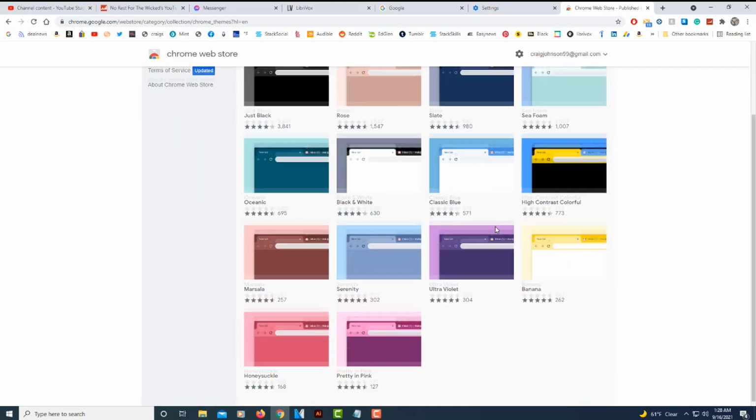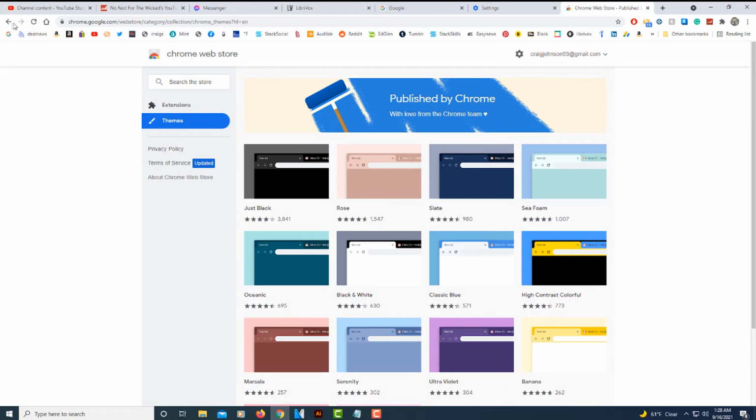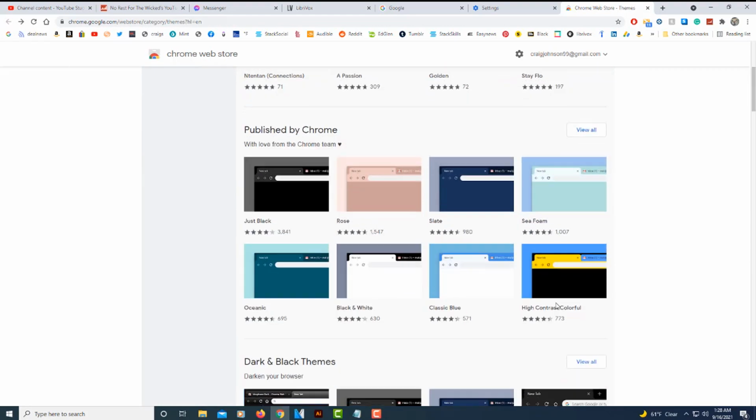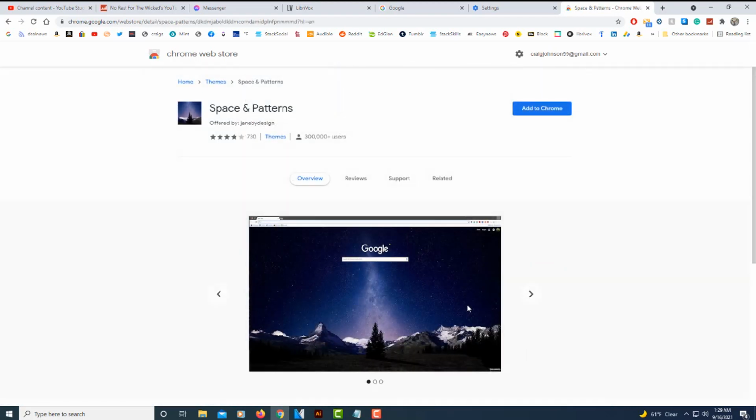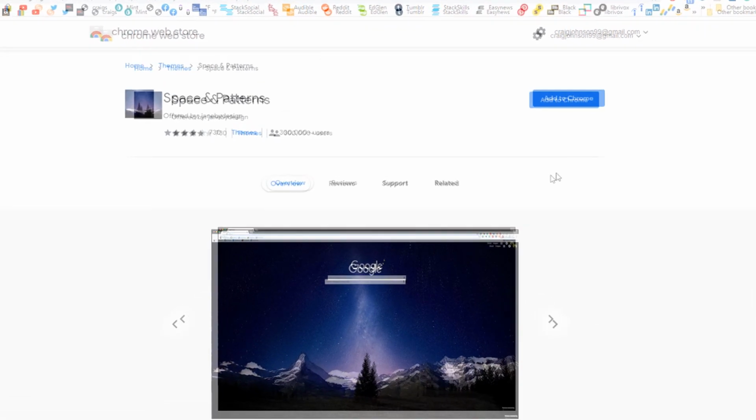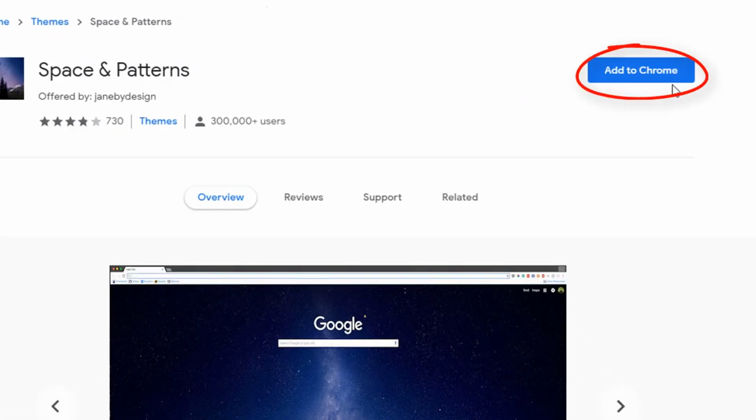These are just solid color themes. I'm going to go back. I'm going to select this one here. Once you've selected one, you just click on Add to Chrome. I'm going to select that.